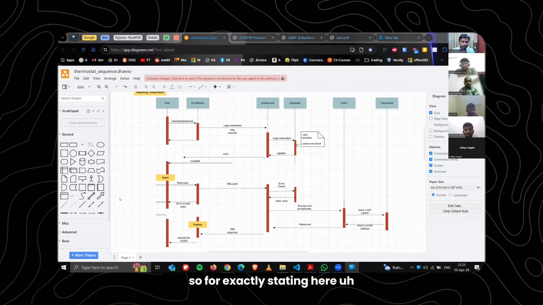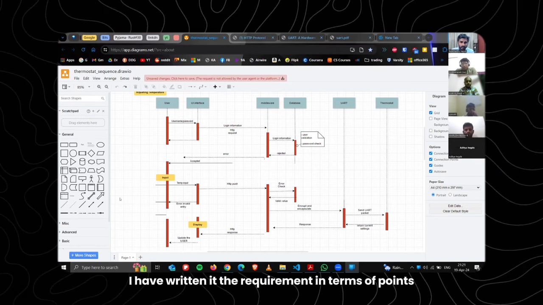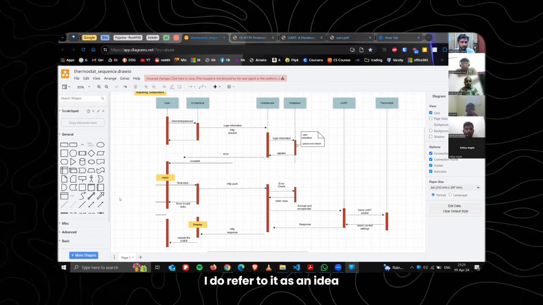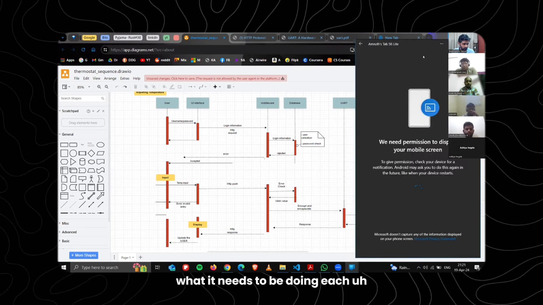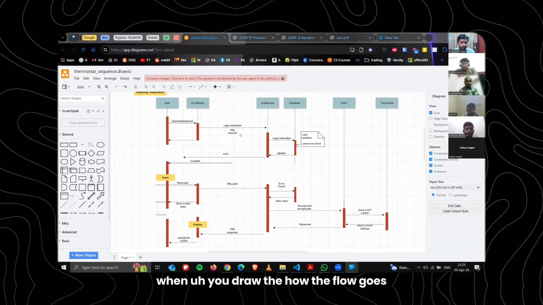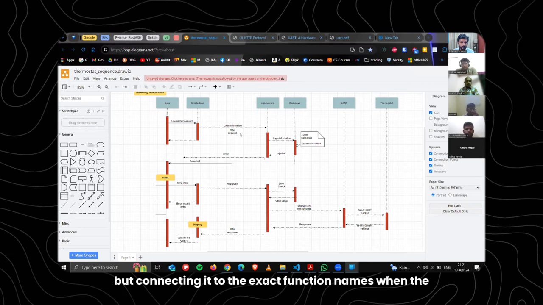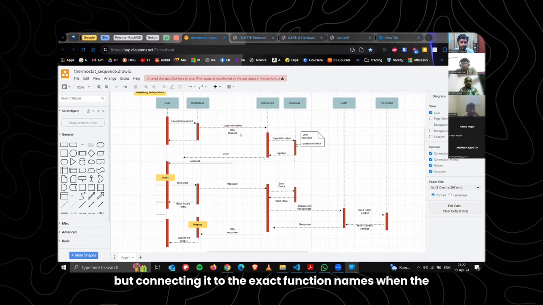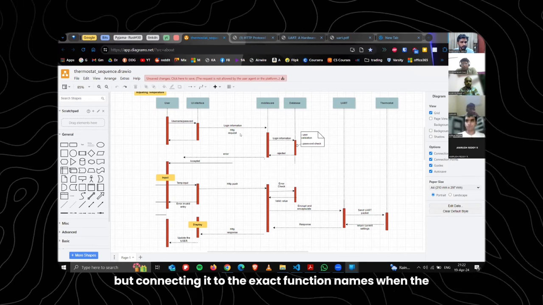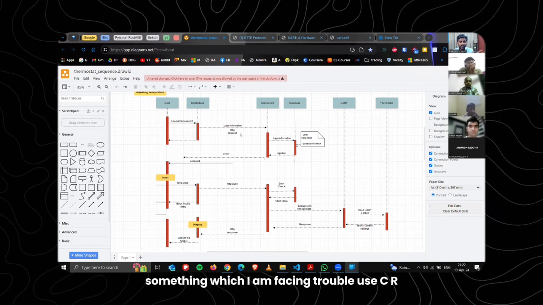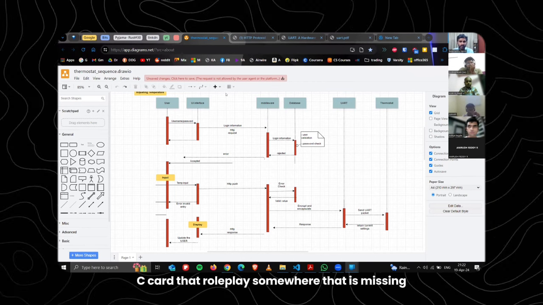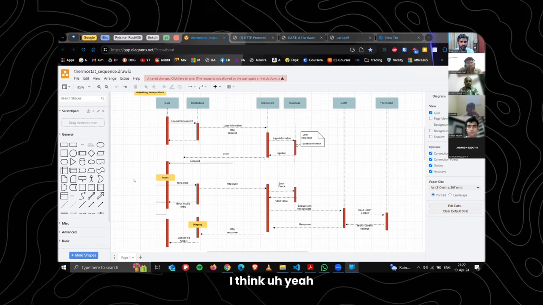So for exactly stating out, I have written the requirement in terms of points. I do refer to it as an idea of what it needs to be doing when you draw how the flow goes, but connecting it to the exact function names to the flow, that is something which I'm facing trouble with. CRC card, that role play somewhere that is missing, I think.